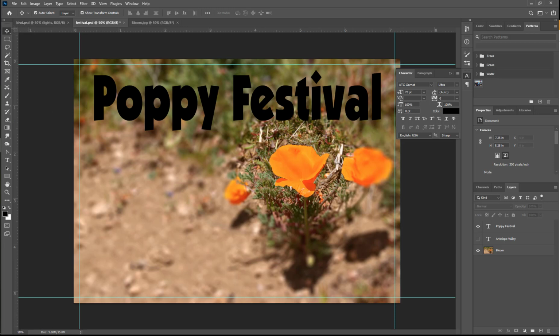and reset my rulers. Then I'm going to make my Antelope Valley layer visible. And with the move tool, making sure auto select is deselected, I'm going to pull that right above the O in Poppy Festival. The text is too large to fit in the space between the P and the F.